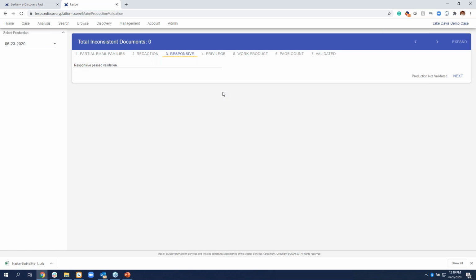Now, while we do offer predictive coding, or TAR, in our subscription plan at no charge, this is not doing predictive coding. It is simply looking for inconsistencies, such as a document being marked as responsive with a child attachment marked as non-responsive. If that is what you intended to do, you can click through, but it is going to ask if you meant to do that.